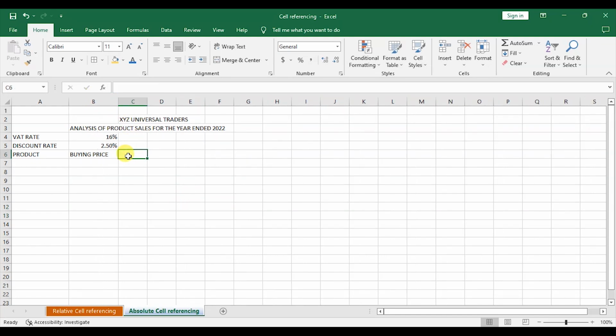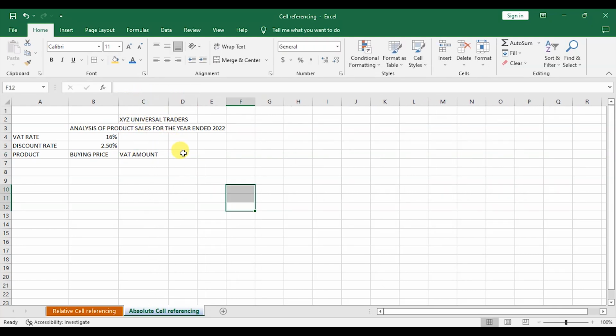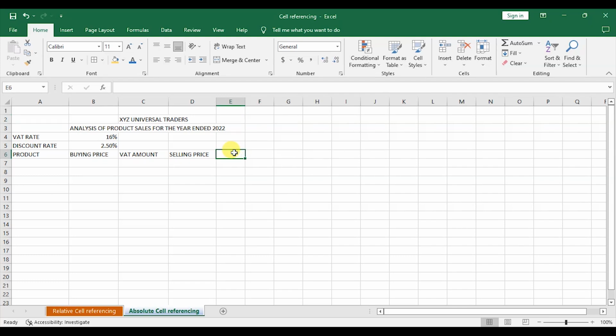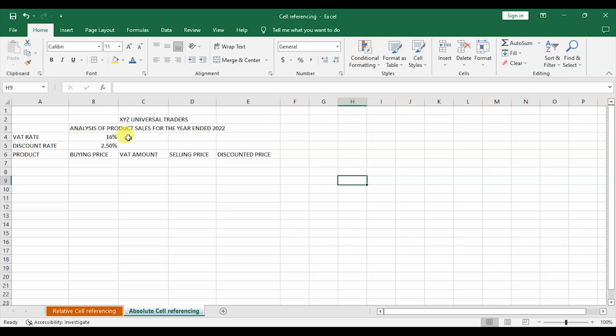There is VAT amount, and after VAT amount we have selling price, in that order. We have discount or discounted price in that order. So we have selling price and we also have discounted price.